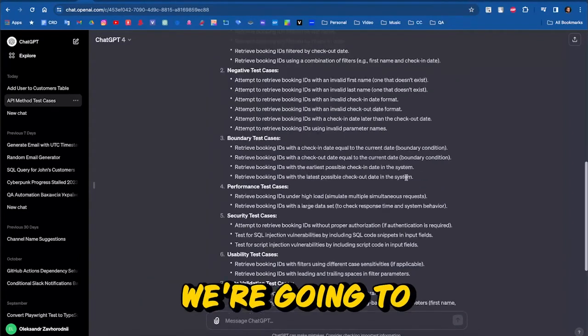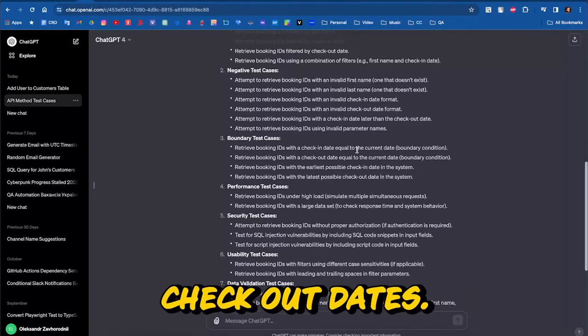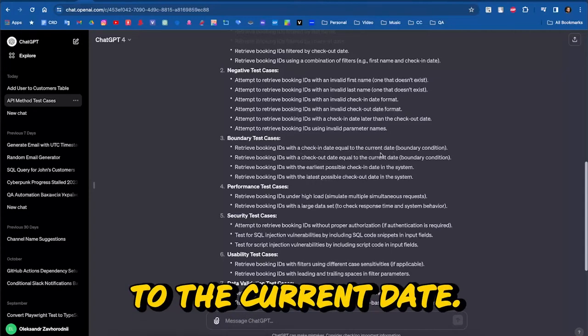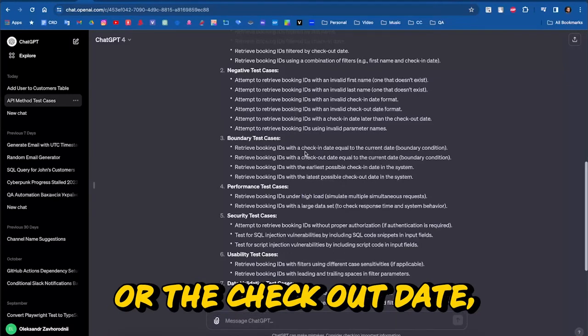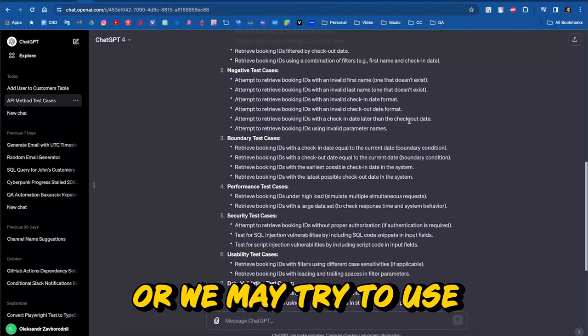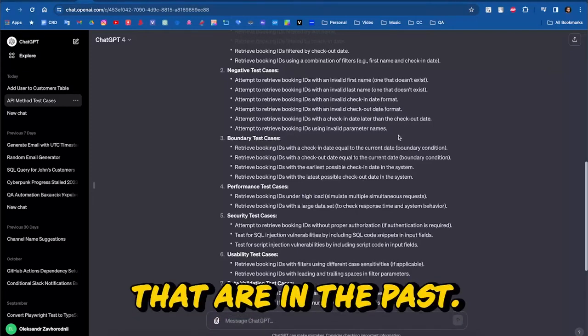And of course, we're going to check some boundary test cases. These are tied to the check-in and check-out dates. We may use the check-in date which is equal to the current date, for example today, the 11th of November, or the checkout date, which is also equal to the current date. Or we may try to use check-in or check-out dates that are in the past.